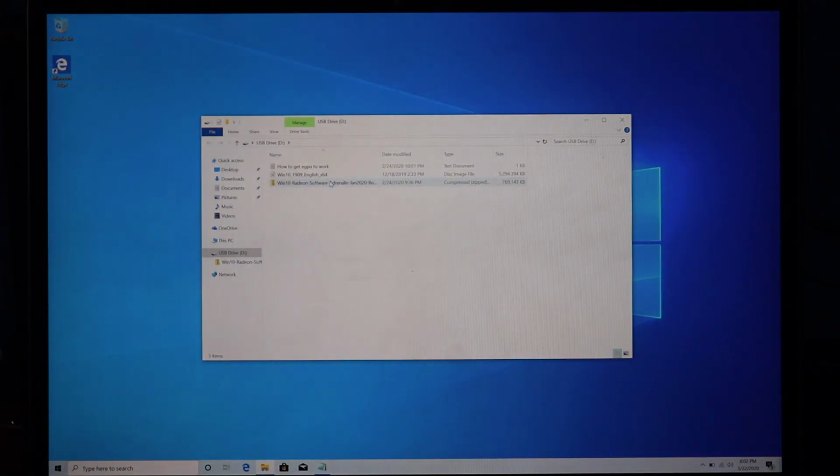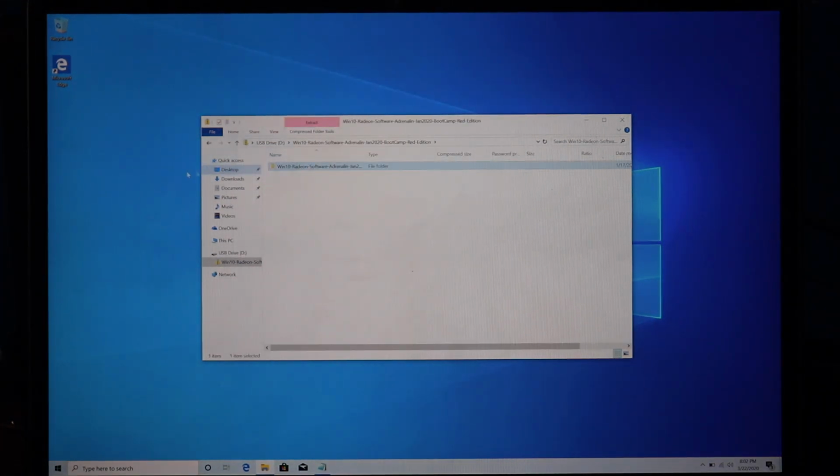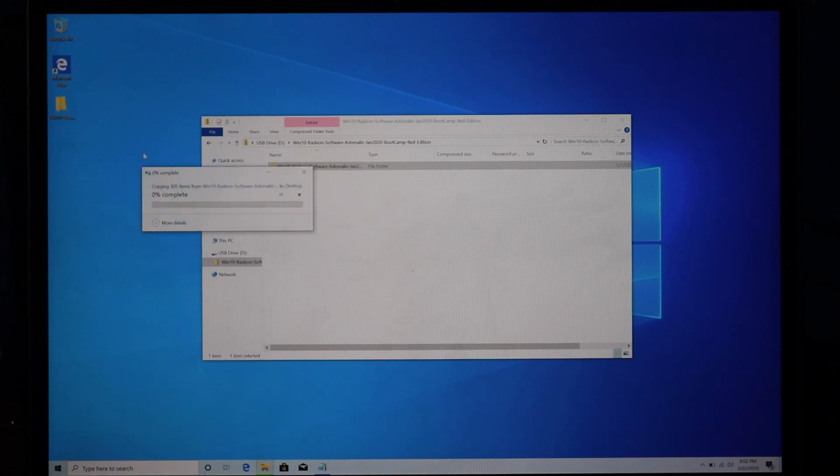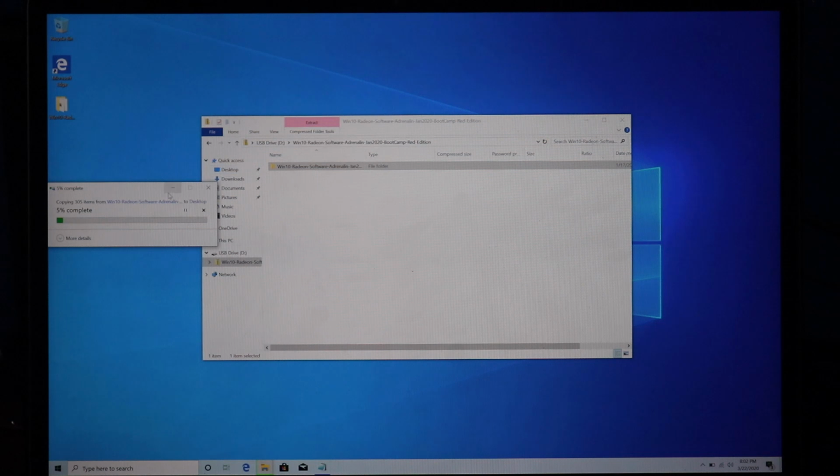You're going to have this folder, which is Windows 10 software Adrenaline. If it's in a zip file, download WinZip or 7-Zip or whatever that zip is called. And yeah, go from there. I will be back because my memory's about to die.